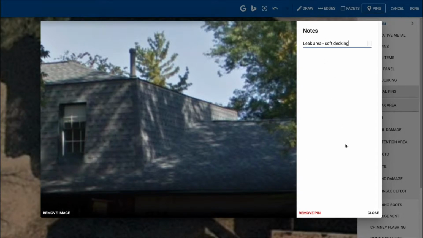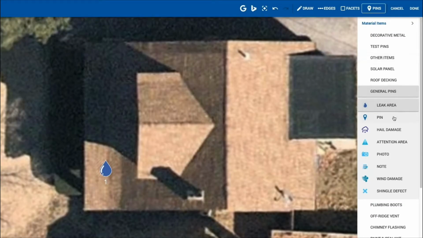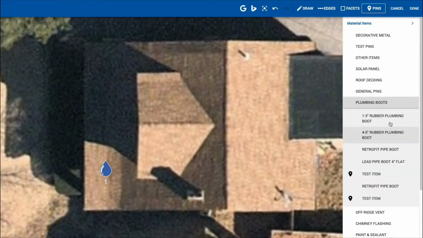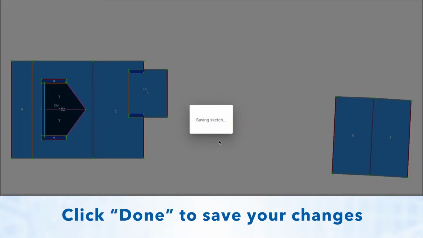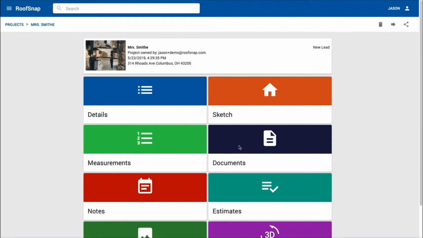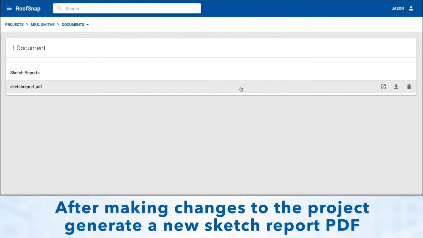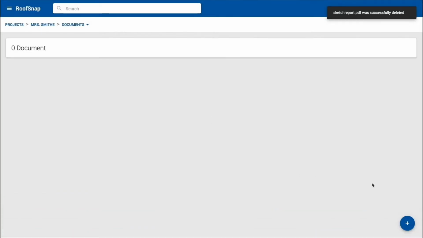There's many inspection pins available in RoofSnap, and you can create your own by making estimate items. Contact our team for specific training. Now that we've made changes to our project, we need to generate an updated sketch report. When your order is complete, there's usually a sketch report ready and waiting, but since we've made changes, we're going to delete that report and create a new one.